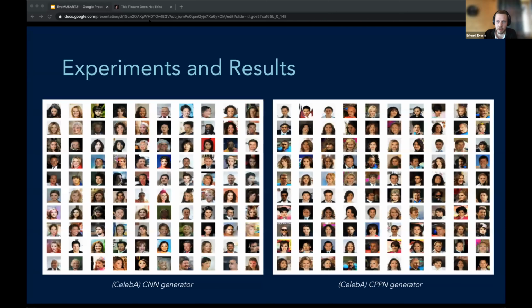Here's a comparison between a conventional convolutional neural network generator on the left and a CPPN generator on the right. Both of these were trained on CelebA at 32x32 resolution. And the visual quality between these two models is fairly similar at the original training data resolution.